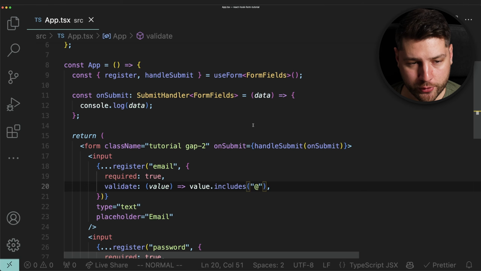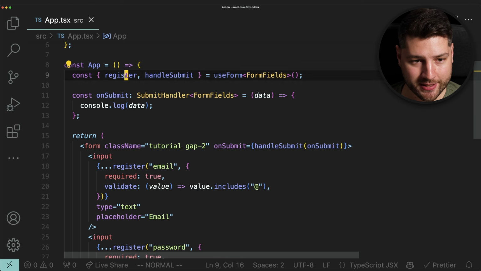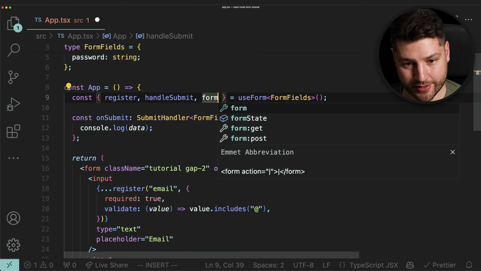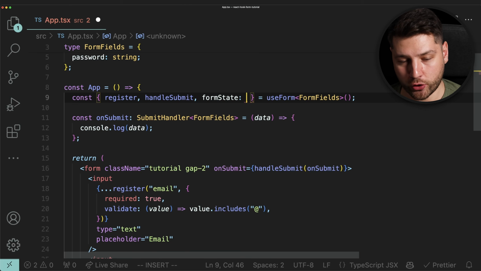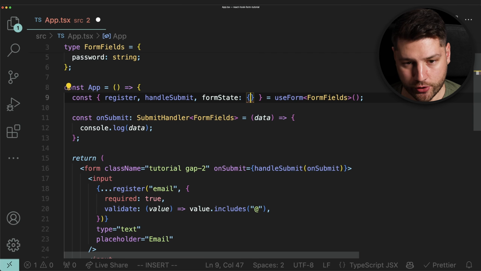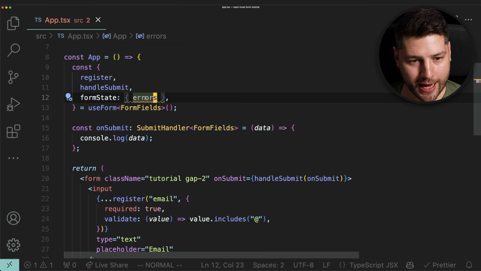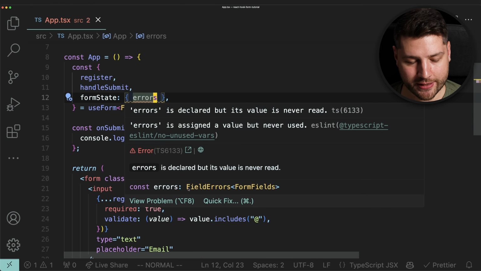And the way that we're going to do that in React Hook Form is we're going to access the form state from this useForm hook. So besides register and handleSubmit, you also get access to formState. And this one is going to be an object that you can destructure and you can get access to the errors object in here. If I hover over this, it's going to be FieldErrors and then the form fields. This will be an object with each of our form fields and a corresponding error if there is one.